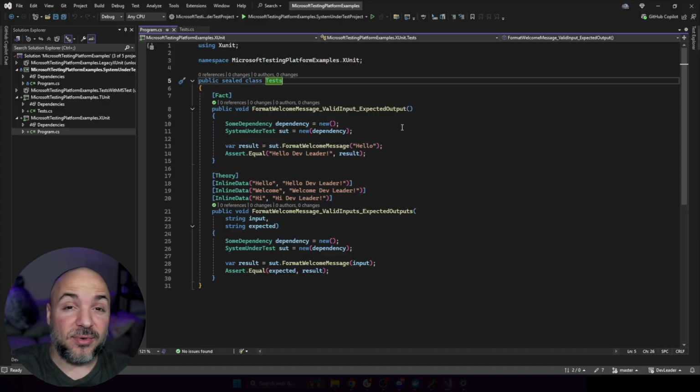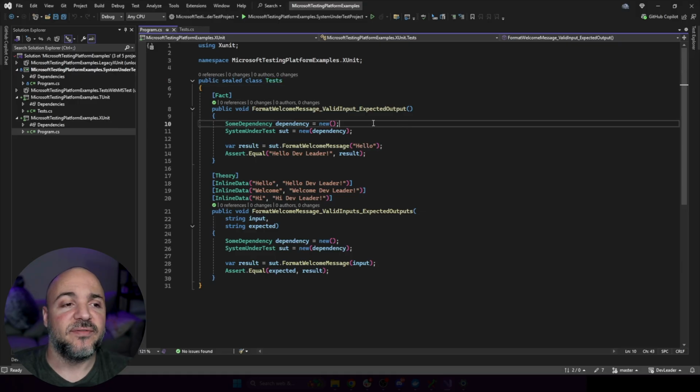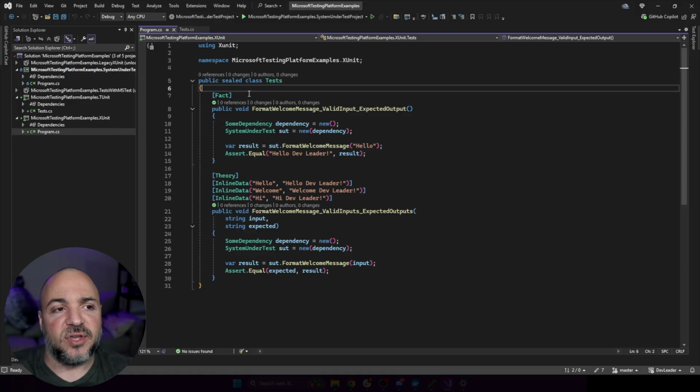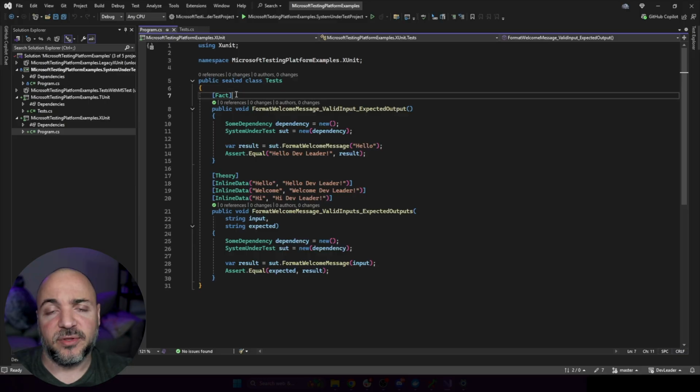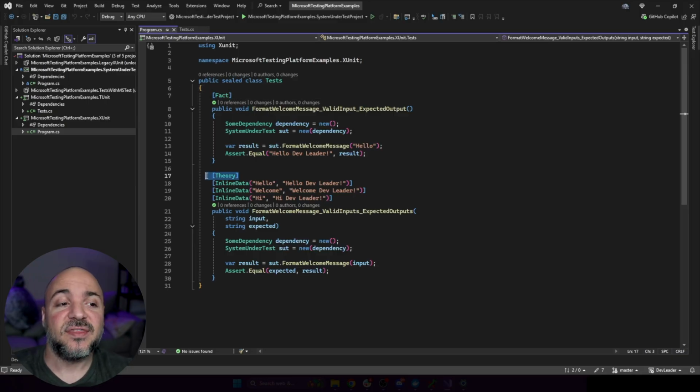I think most people, if you're coming from previous experience in C# and .NET development, are very familiar with XUnit. It's one of the most popular frameworks for testing. And we have a fact that is a single test and a theory that is a parameterized test. This is basically like three tests in one.